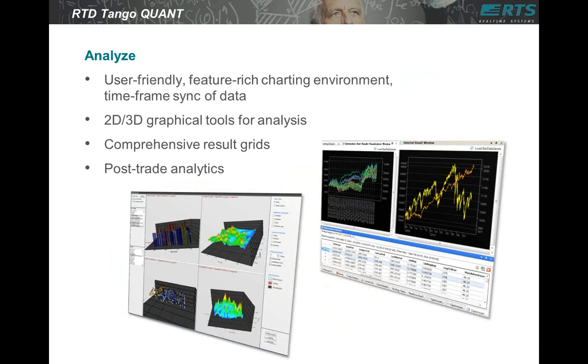Moving ahead to analysis. As with optimization, analysis of optimization results is a very important part of technical analysis. Tango Quant provides various tools for analysis, which include tabular outputs, graphs, 3D visualizations, etc., which is very helpful to the user. The most important tool in analysis is the optimization result grid.